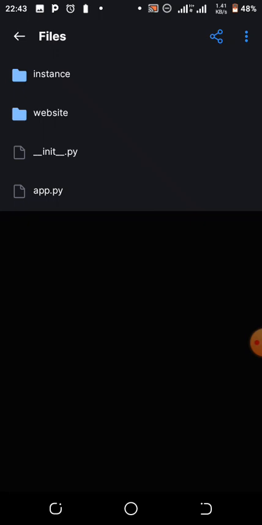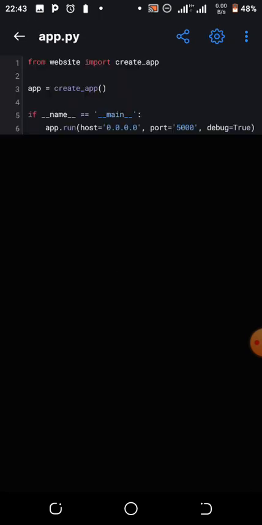So actually I use Flask to build the application. You know how Flask is now, and you know how to run Flask. So this is the app of Flask. I imported the created app from the website, I will show you that file. If it's main, then the app should run with this host and port number. You can change the host and port number depending on what suits you.